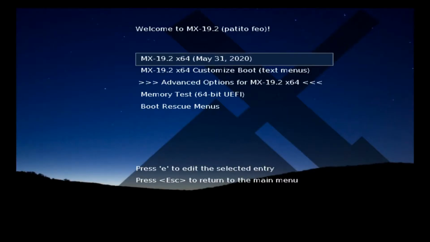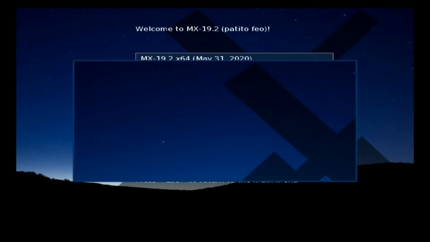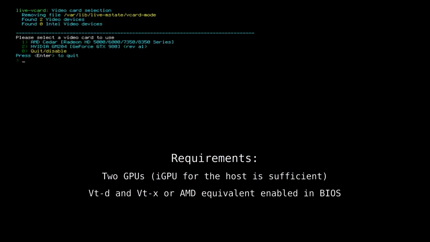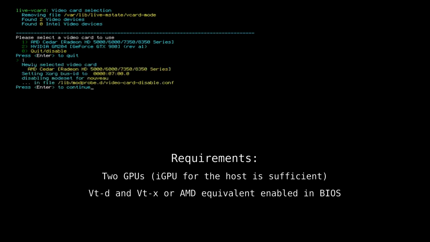Hello, I'm back with a new video, and in this one, we'll be talking about doing GPU passthrough with MX Linux. In order for this guide to work, you have to select the primary or the boot GPU, that is, whatever GPU is outputting this screen onto the monitor, as the GPU used by MX Linux. The other GPU has to be the one used for passthrough. I'll select number one and hit enter.